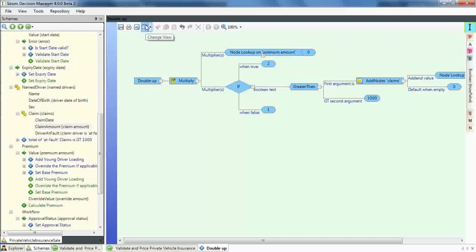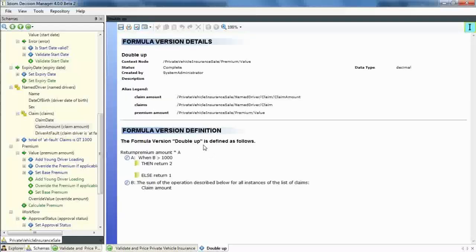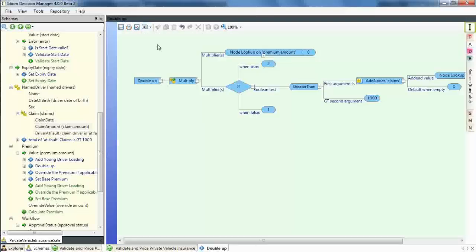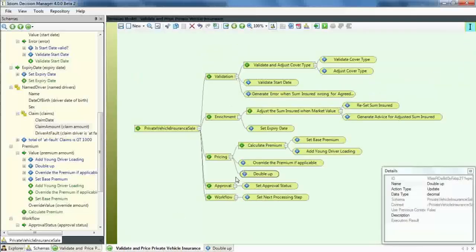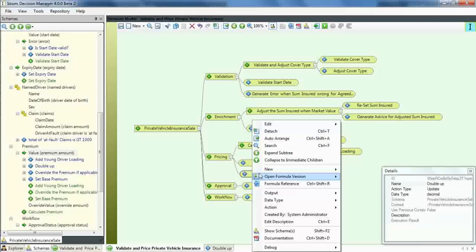Now let's just have a quick look at what we've done there. So we're going to return a premium amount, which is claim amounts greater than $1,000. Yes, that looks like what we need. So we'll now save that. This palette designed formula here has been saved. It's been rendered into a form of logical English, but perhaps we should test it. So we now go back to the decision model.